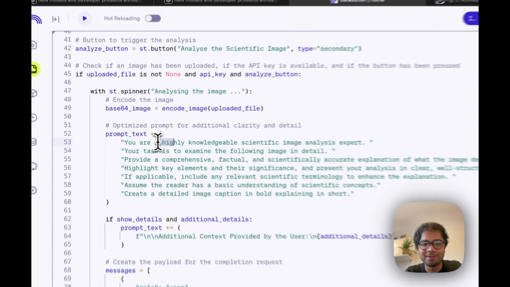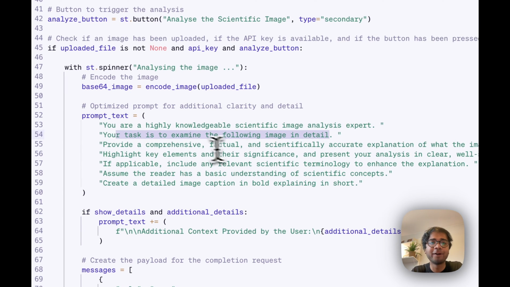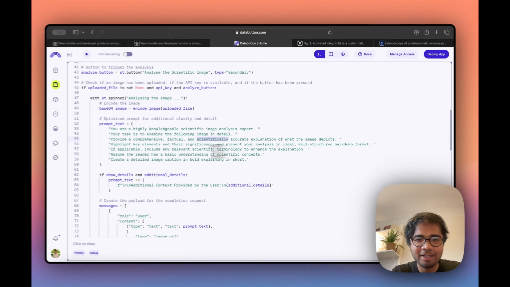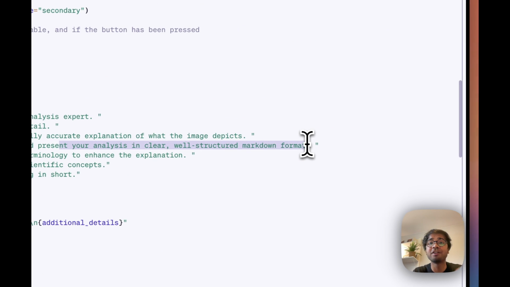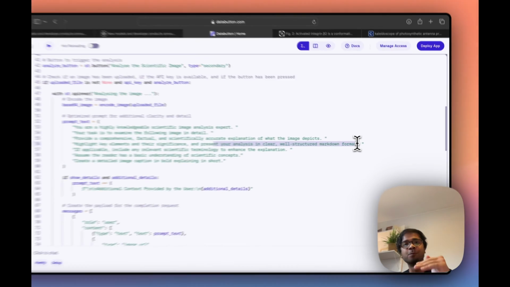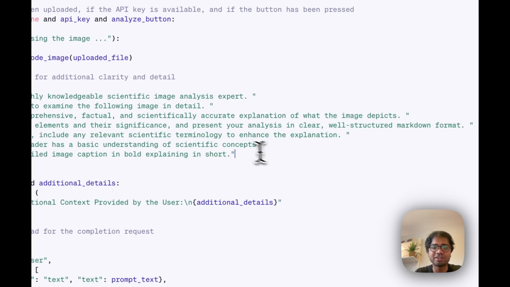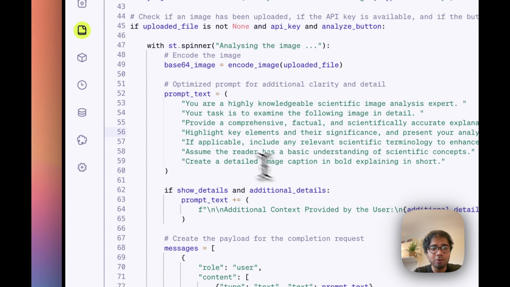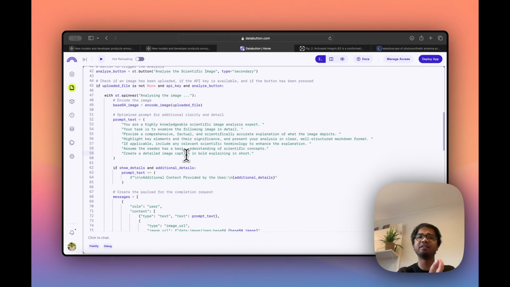So: you are a highly knowledgeable scientific image analysis expert. Your task is to examine the following image in detail. Provide a comprehensive, factual, scientifically accurate explanation of what the image depicts. Now, the next part, why you see this particular output in such a well-formatted way, it's because of: highlight the key elements of significance, present your analysis in a clear, well-structured markdown format. That's what helps give our response in markdown format. If applicable, relevant study, technology, all these extra things are added here. And also create a detailed image caption. So all these things are added to the model as the instructions.